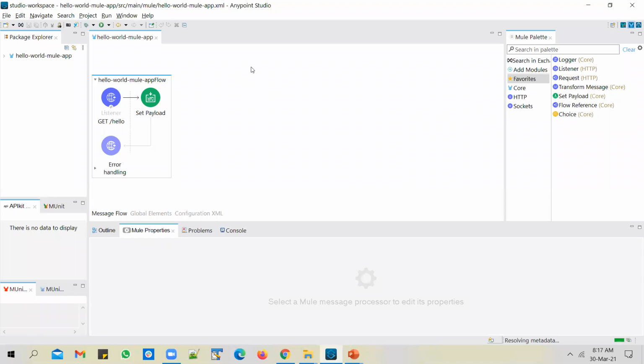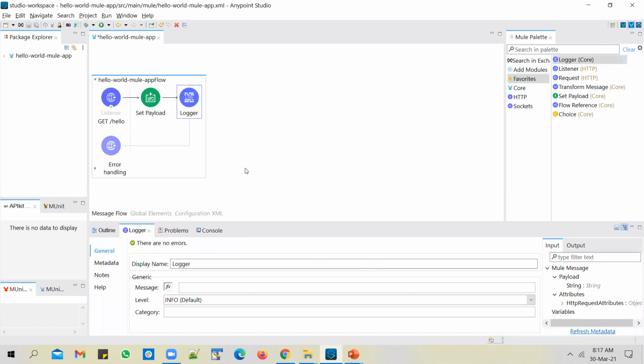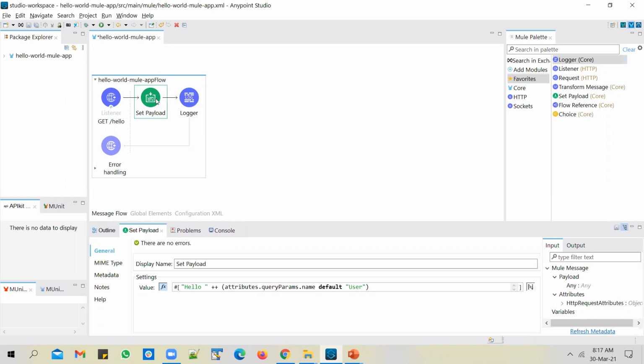So in case something goes wrong in a Mule application, you have a debug mechanism available that you can use within the Anypoint Studio. So to show you how to use it, before we start debugging the application, let's add in a logger component as well. Okay, let me add in a logger component after set payload. And let me add a breakpoint to this.